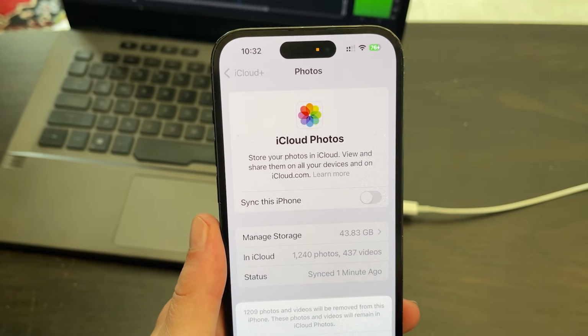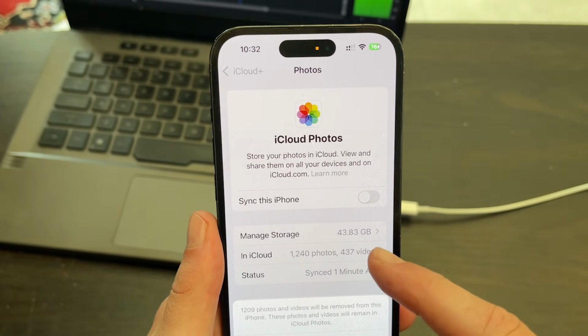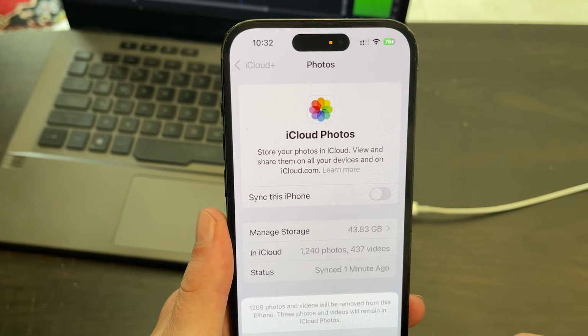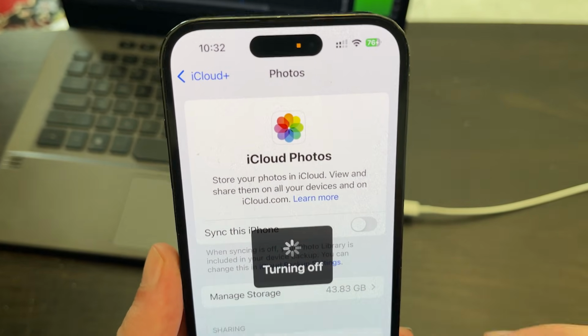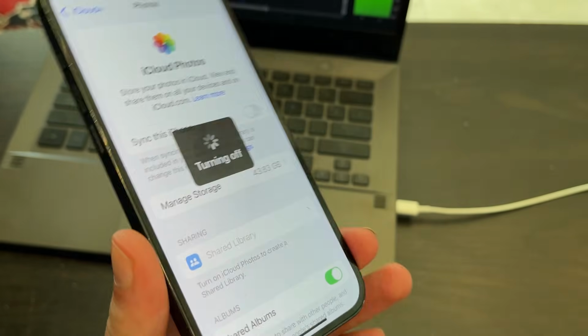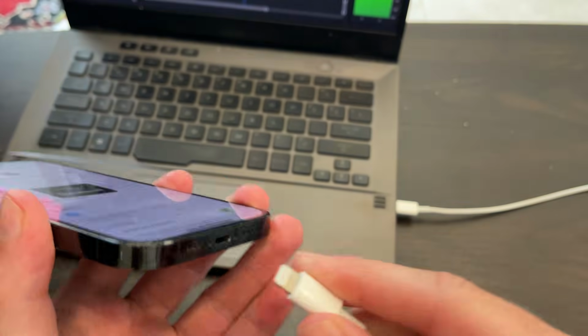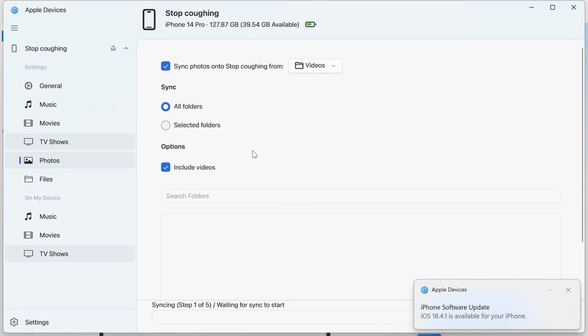Now don't worry, as we can go and turn this back on in just a second, but for now we're going to click on Remove from iPhone. And once you've turned this off, you'll then need to unplug and replug your iPhone back into your computer. And then if you click on Photos once again, you should see this window here.